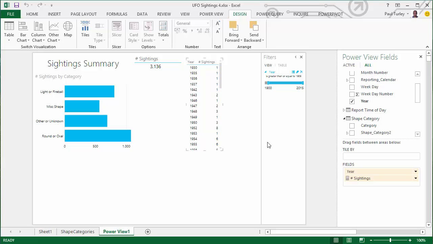We can either filter that out here in the report, or we can go all the way back to the drawing board, go back to Power Query, and then eliminate those sightings that don't have a year associated with them. And the reason we have those is because I started my report date table at 1900. We have sightings that date previous to that. So I'm simply going to drag and drop the year into the filters pane and then use the slider to filter out those years.